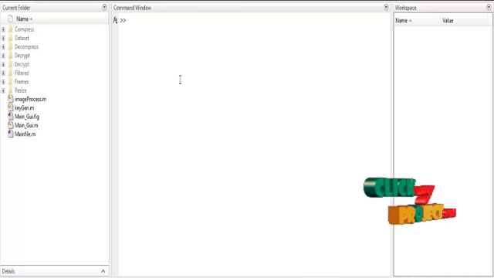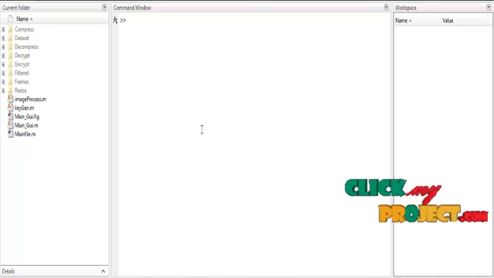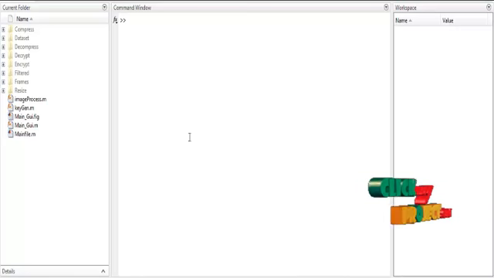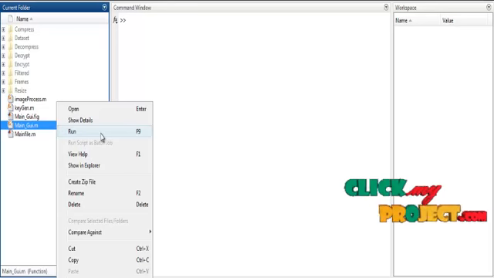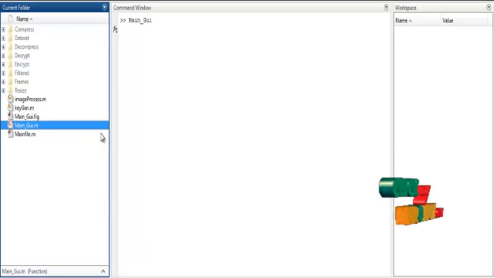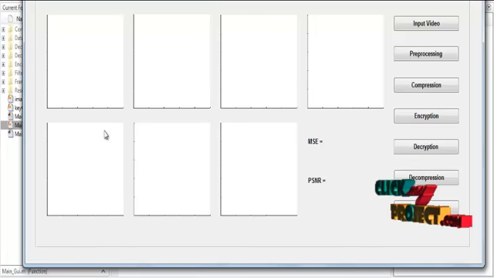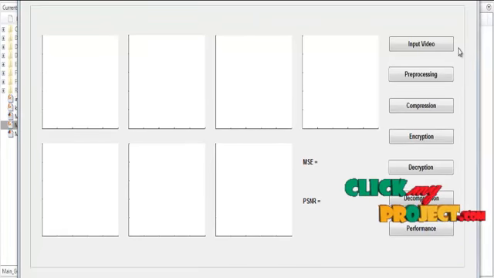Now we are going to discuss the initial running procedure of the process. At first, open MATLAB 2015b and change the current directory. If you want to execute the process, just right click on main_GUI.m and select the option Run. Now the user interface is open.